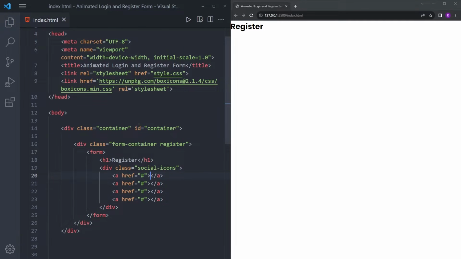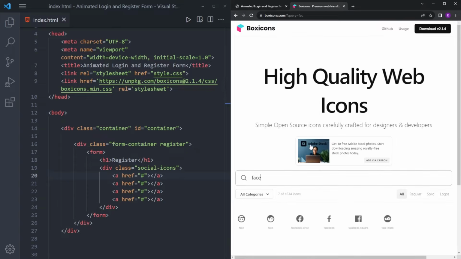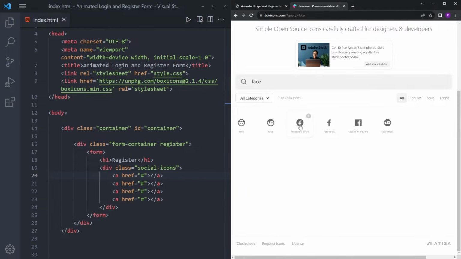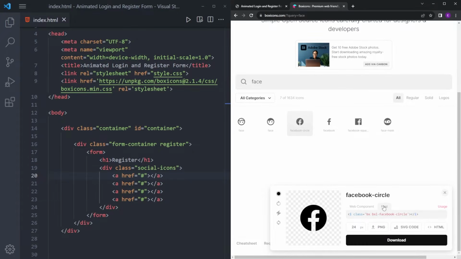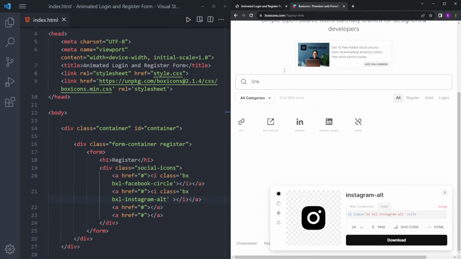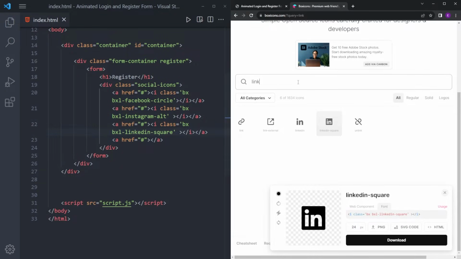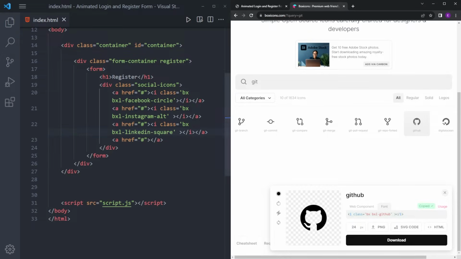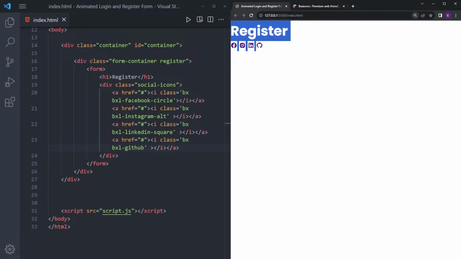So let's find the icons. Let's look up for Facebook. So click on font. You're going to copy this one, copy and paste it. Instagram, copy and paste it. LinkedIn, copy and paste it. And GitHub, copy and paste it. So it looks like this now.